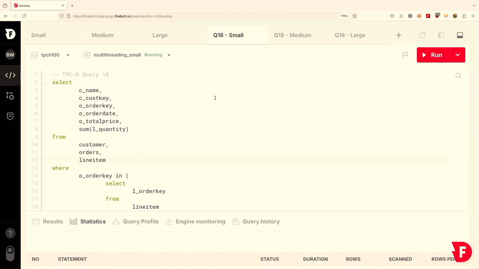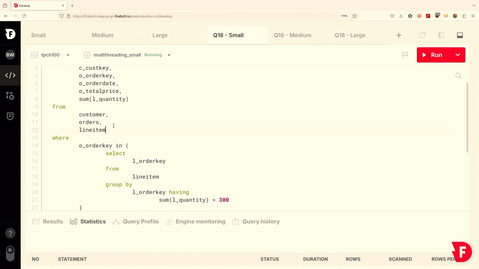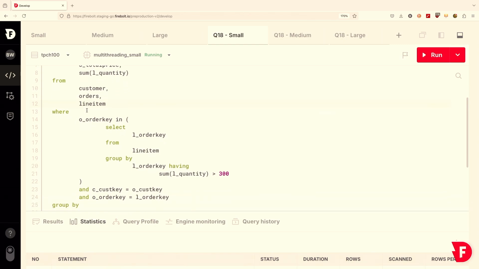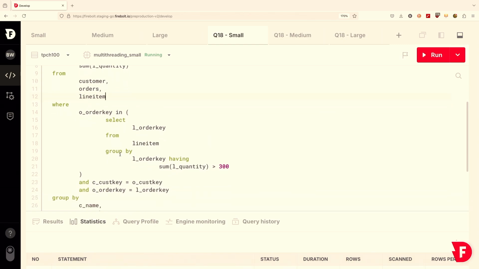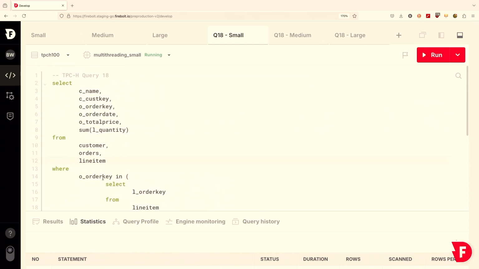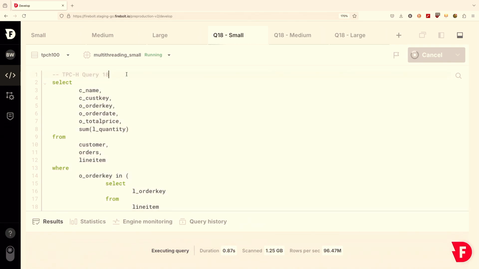In this case, I loaded TPCH query 18. What's happening here is that we're doing a join between line item orders and customers. Line item and orders are the biggest tables in TPCH. We also see we have some subqueries and a rather large aggregation and order by at the end. So this is a pretty heavy query. Let's see what happens as we scale up Firebolt on this query. We start by running on small, and this takes a while to complete.